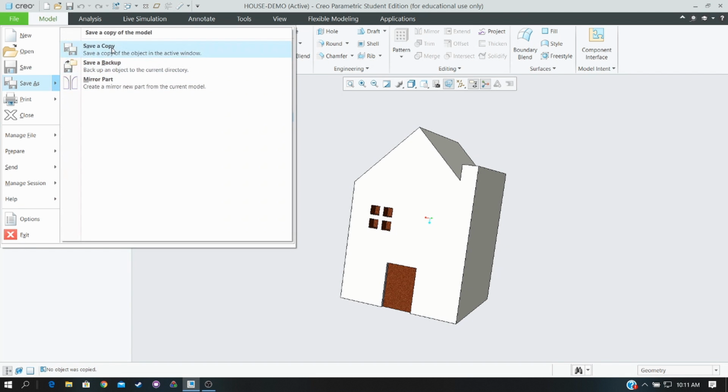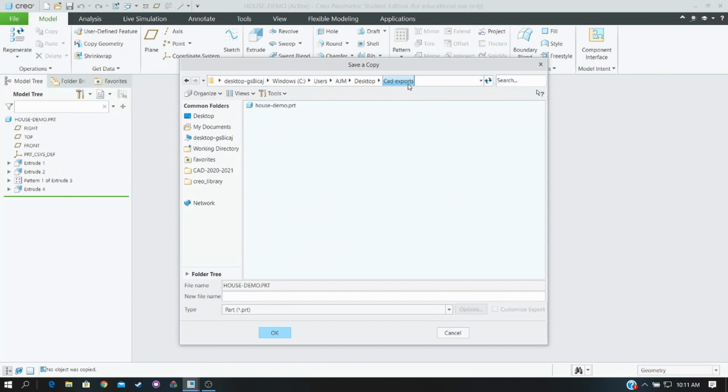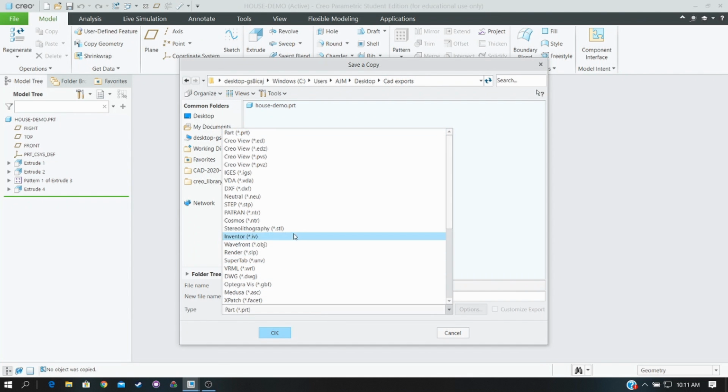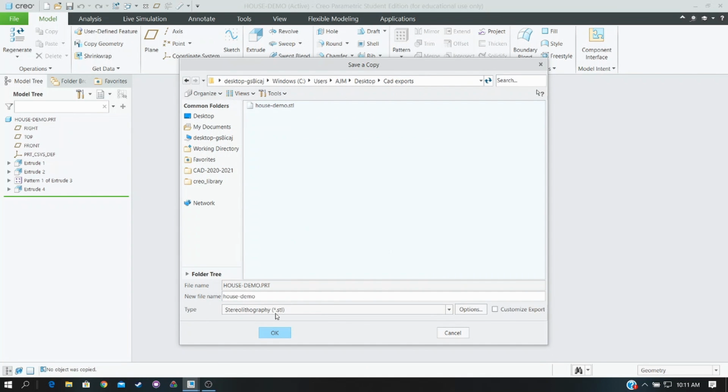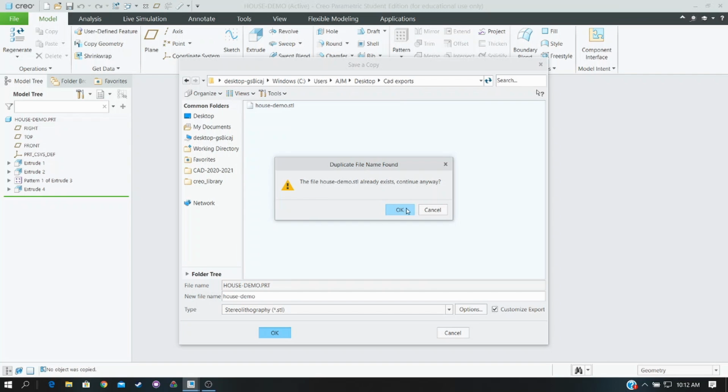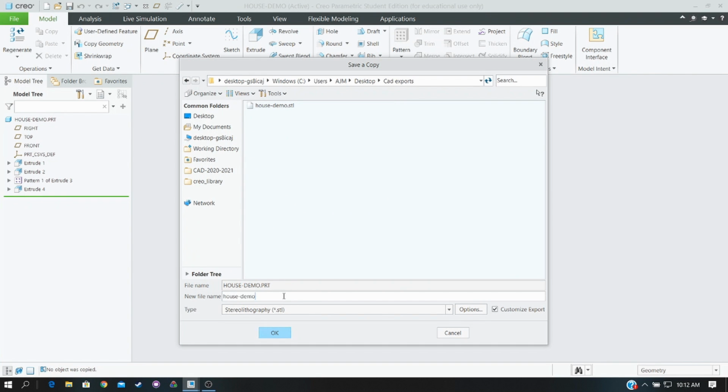What we're going to do is go to File, Save a Copy, and then go down to the bottom where it says Type. We're going to click Stereolithography, which is STL, and it's super important that we hit Customize Export. Without it, the file won't export properly, and it won't be a high enough resolution for 3D printing. So we're going to fix the name here for it. We're going to hit OK.